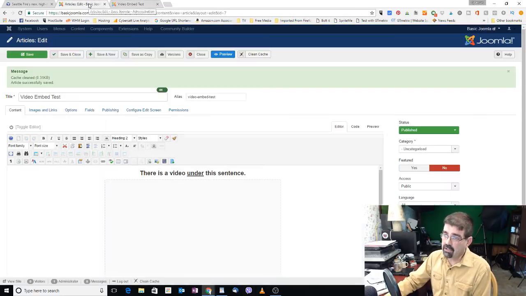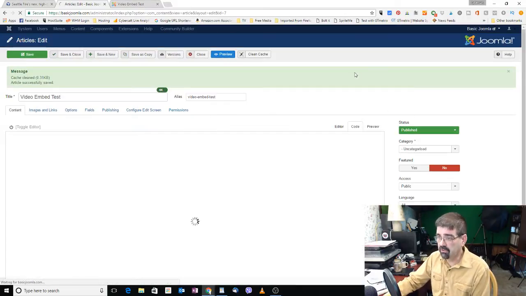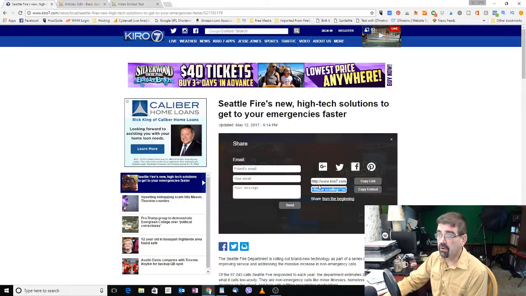Now, if we click back to the article, and this time I'm going to use the code tab for JCE editor, it makes it a little bit colorful and easier to see. If we look, you'll see that in the iframe coding for this embedded video, the source is HTTP, there is no S. So when this site's embed code is used, they serve up their videos from their web server, not underneath the secure certificate.